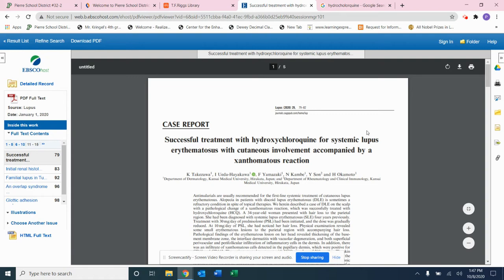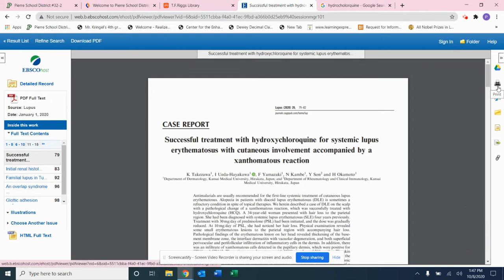I want to call your attention, when you look at PDF full text in EBSCOhost, in this case, Academic Search Premier, their database, it's important to note if you want to print this article, you need to use the print function here within the PDF. Don't go over here, because if you go over here to this print function on the right-hand side, it's only going to print the abstract.